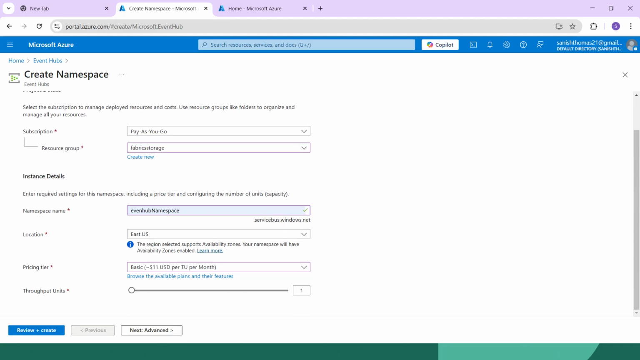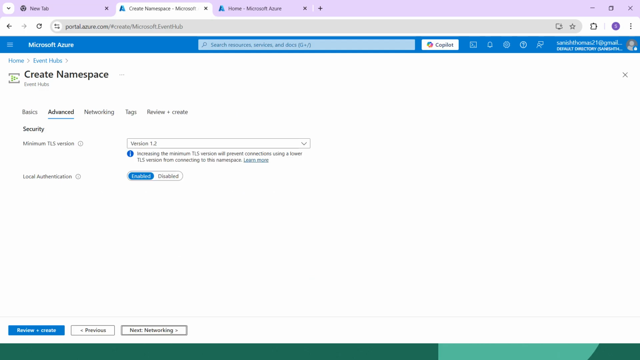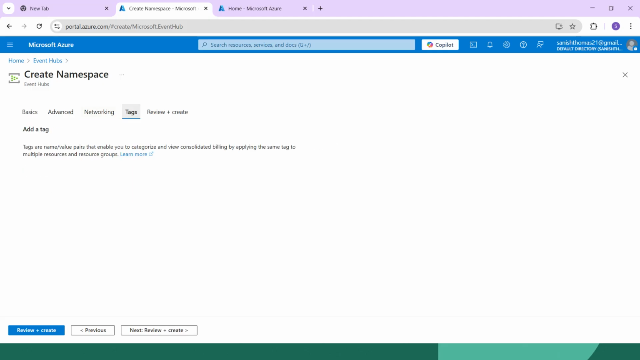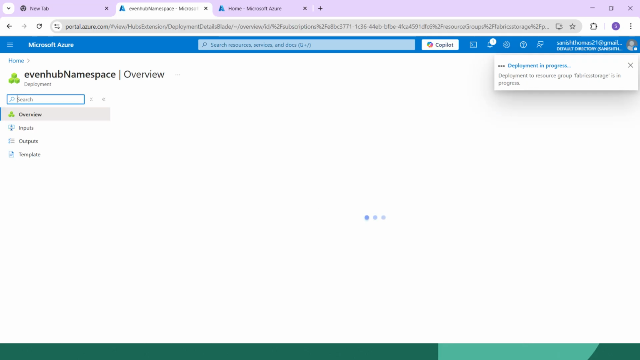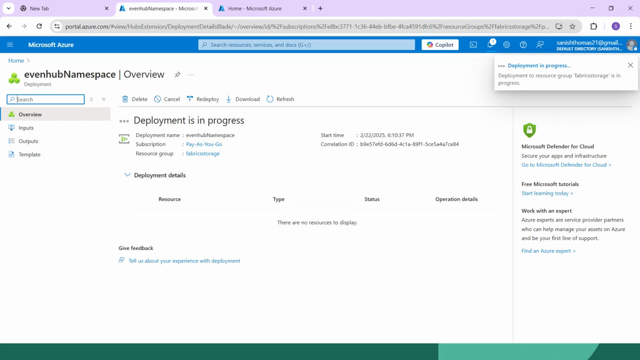And then that's it. Let me click on next. Advanced, I don't want to make any changes to this. Networking, tags. If I want to add some tags, I can put these values. Then we have review and create. It's validating the options that we have selected, and let me now click on create. By default the availability zone is enabled for this namespace. Once this is created, it will most likely take 10 to 15 seconds.